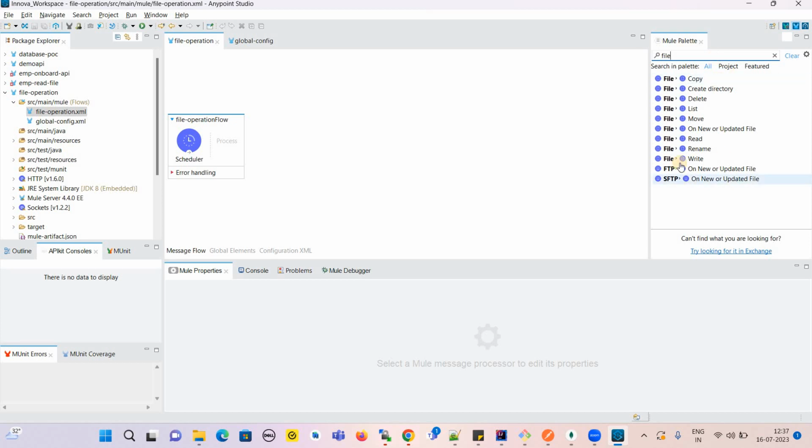Basically we have multiple file operations. If you see here: copy, create directory, delete, list, move, on new or updated file, read, rename, and write. And there is the FTP on new or updated file, and SFTP on new or updated file. I'll cover FTP and SFTP in the next lecture, and then we'll explain the difference between these two. For now, let me first move to the read file operation.